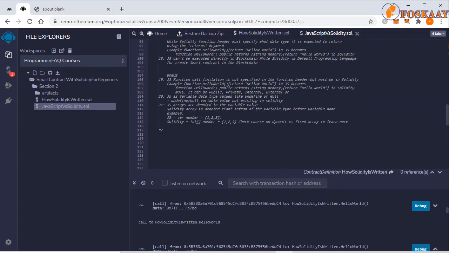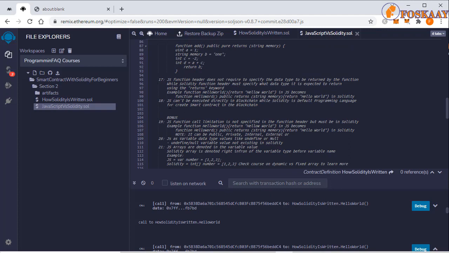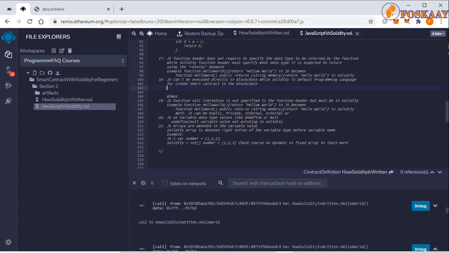And here, JavaScript can't be executed directly in blockchain, while Solidity is the default programming language for creating smart contracts in the blockchain. So like I said, as of today you can't. Maybe in the future you can. So that's one, straight in browser and maybe Node.js, but here in blockchain you can't do it straight.